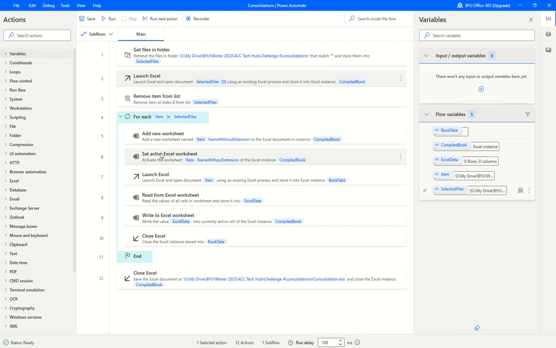So then you set that as the active worksheet, open up the other Excel file, read all the data in there, and then you just simply write it over to that Excel sheet, and then you can close that one. And you loop that for the whole process, and then at the very end, you close and save that file as the consolidation.xlsx file.